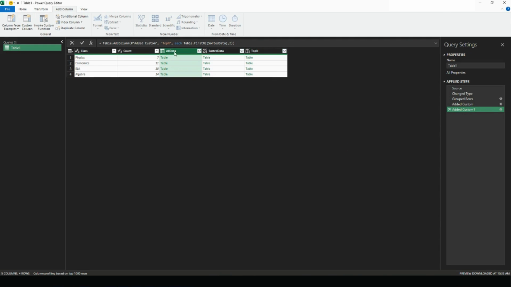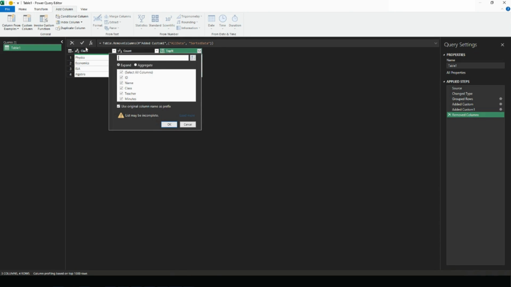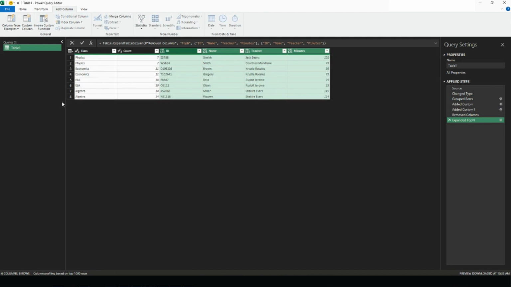I don't really need these two columns anymore. So I'm gonna just highlight them and then remove columns. And then now I'm gonna expand this to see what's inside. All right, so you already have a column class, so you don't really need to show that again. And uncheck that so you don't keep seeing top n dot id, top n dot name. Okay. All right, so let's click OK. And so now you will have 8 rows because you have 4 classes and you want 2 of each type. And these are all the highest number of minutes per class.